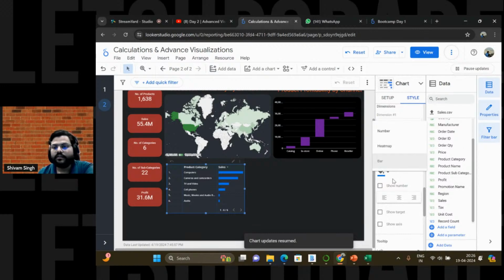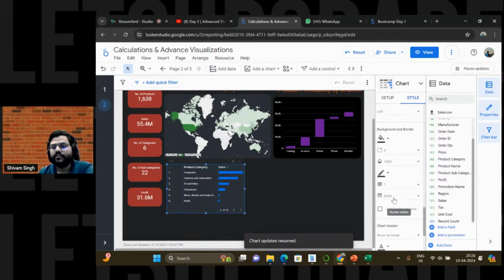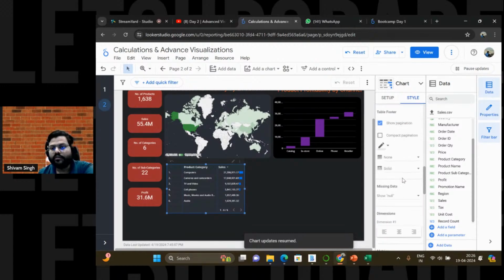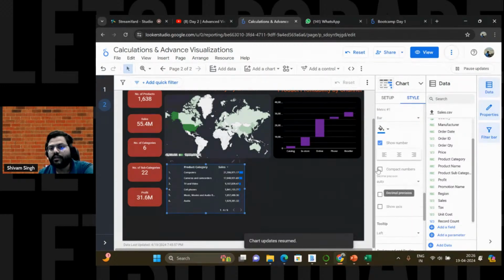One more thing, let me show you. Sometimes it freezes, like over here. Along with the bar, if I want to show the number as well, yes, I can. It takes a bit of time. Yeah, now it is fine. Now, guys, this number does not look good, so you can simply compact this number. You will definitely get this option of compact number. Yeah, now it is fine.